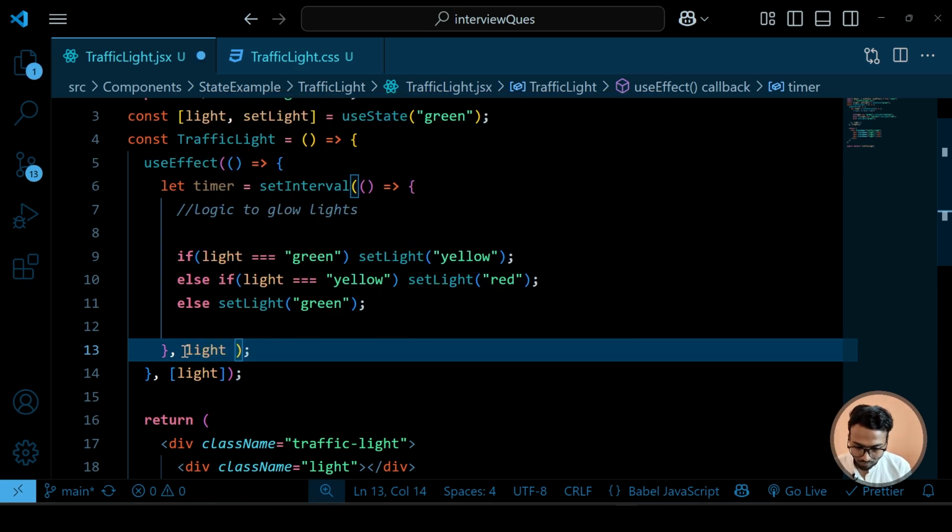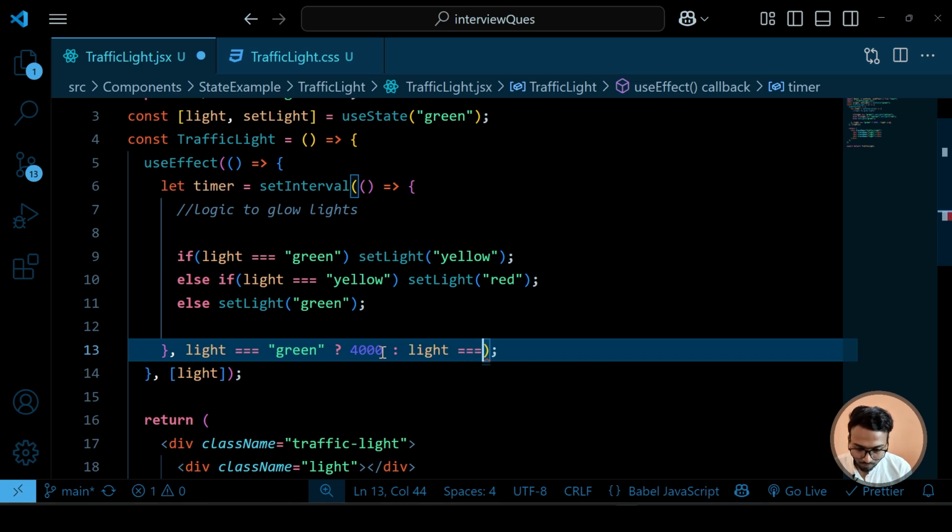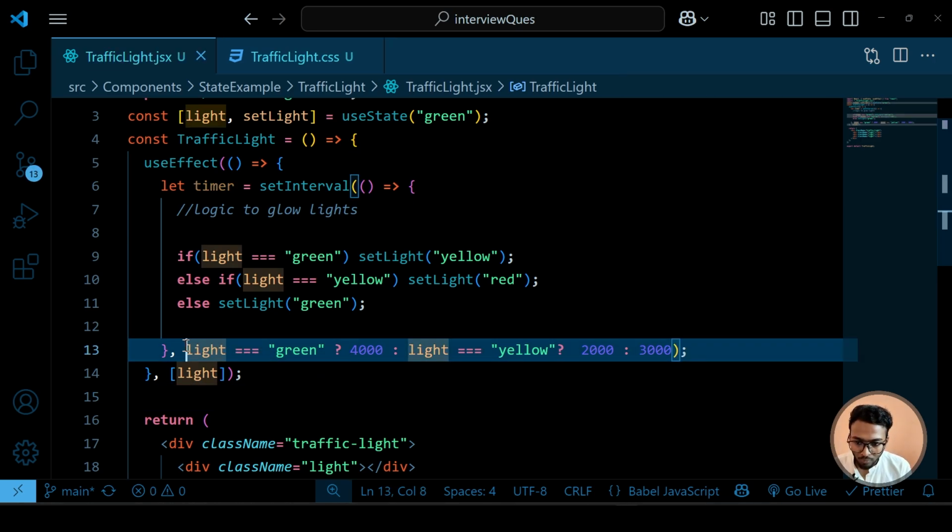So let's say if your light is simply equal to green, then simply provide the time interval to this setInterval as 4000 milliseconds, that is your 4 seconds. In the else part, again we will check if your light is equal to yellow, then the time interval would be simply 2 seconds, and if your light is simply red, then the time of this setInterval would be simply 3 seconds. So what do you mean by this condition?